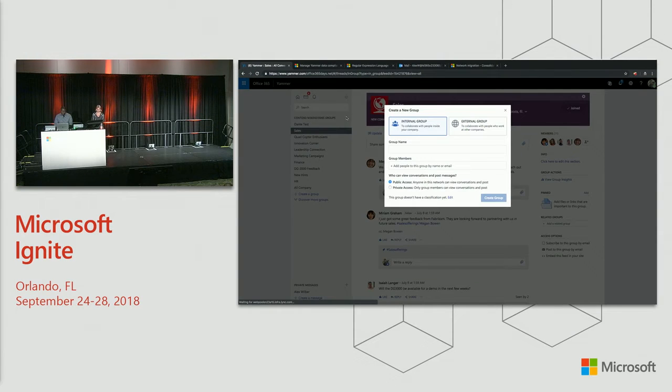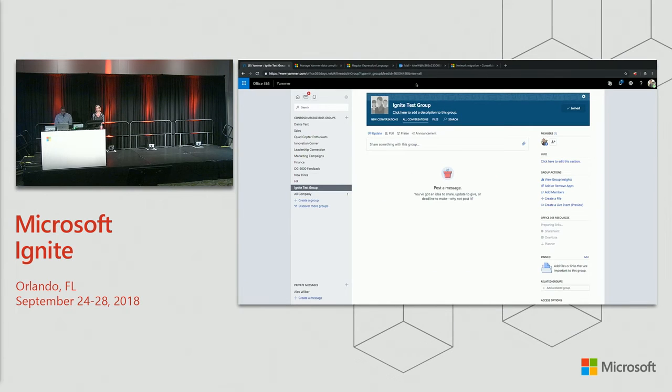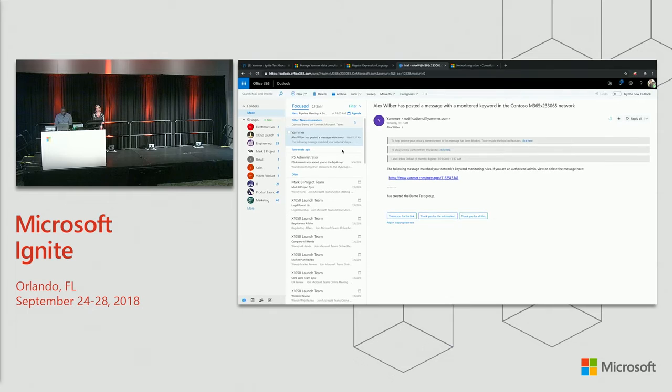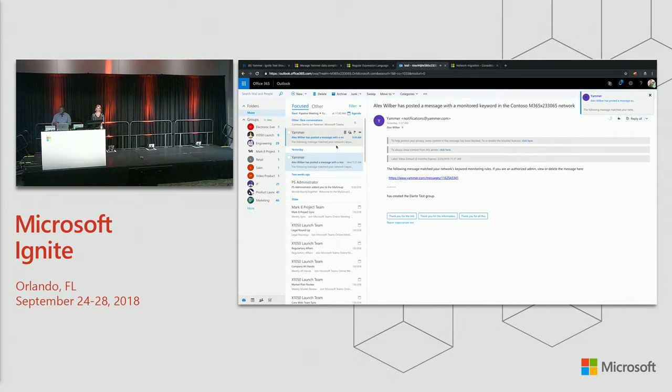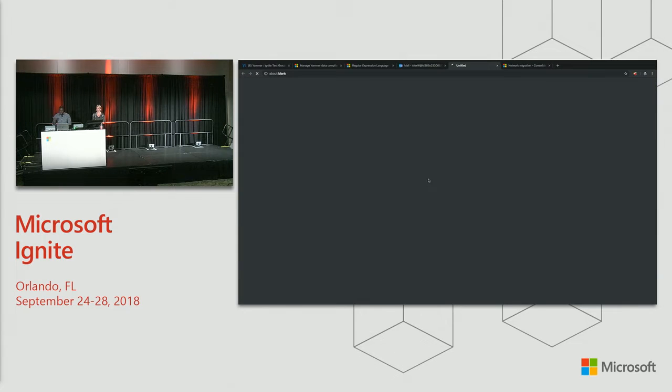So for example, if I were to create a group, I should receive an email stating that the alert has been triggered, someone has created a group, and then it attaches the thread, and I can click on the thread to go view the message and delete it if need be. So here's an example. The following message was matched to your network keyword monitoring. It has an example of what the message is, has created an Ignite test group, and then you can click and go to the message as well.